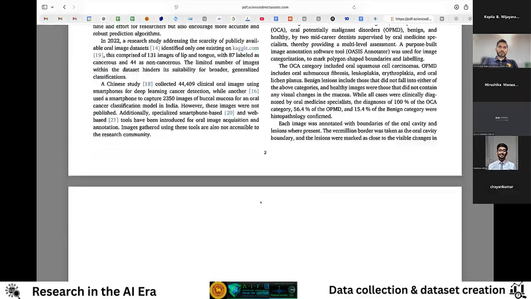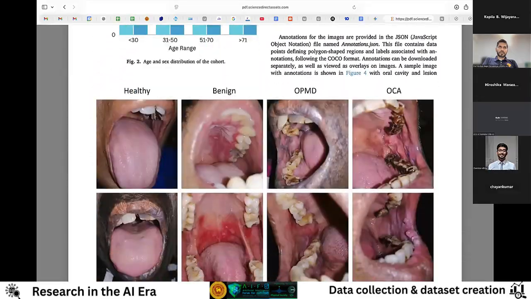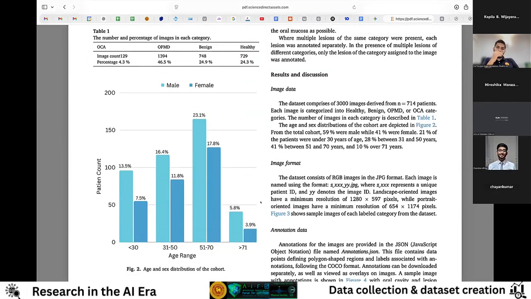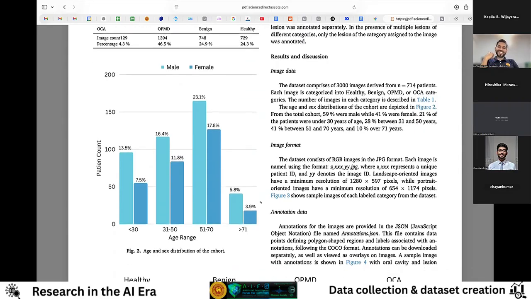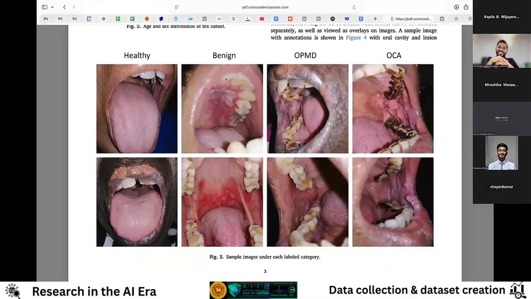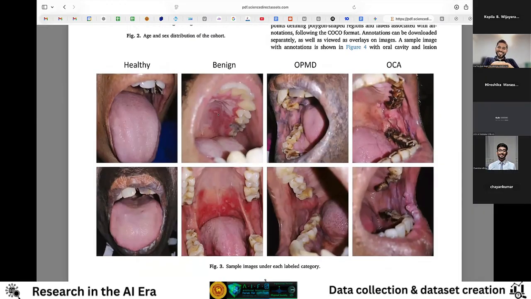Just to show you, maybe I should ask, is it okay to show graphic images? Yeah. I hope we all are here by consent, so it's okay.